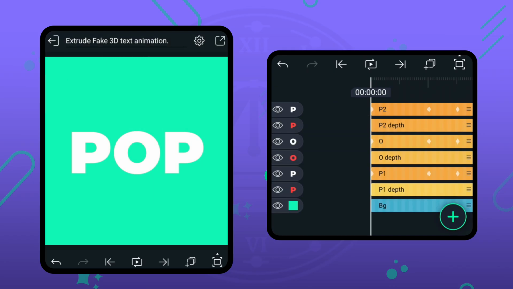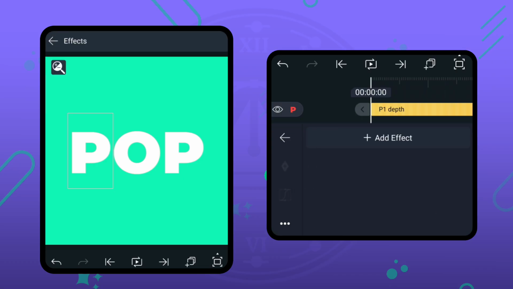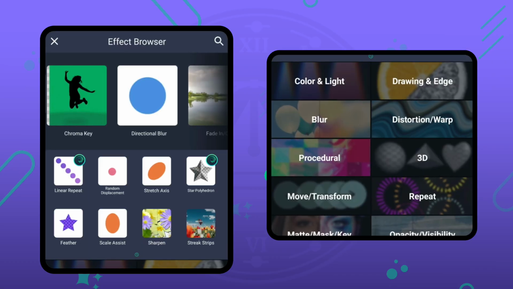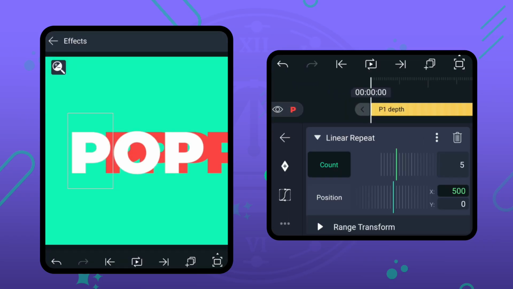Now tap on the P1 depth layer, go to Effects, and Add Effect. Since we used this effect earlier, that's why it's showing in the Recent section, so let's apply it from here. Now let's increase the count value to 40. Next, tap on the Position property and set both the X and Y values to 40 as well.